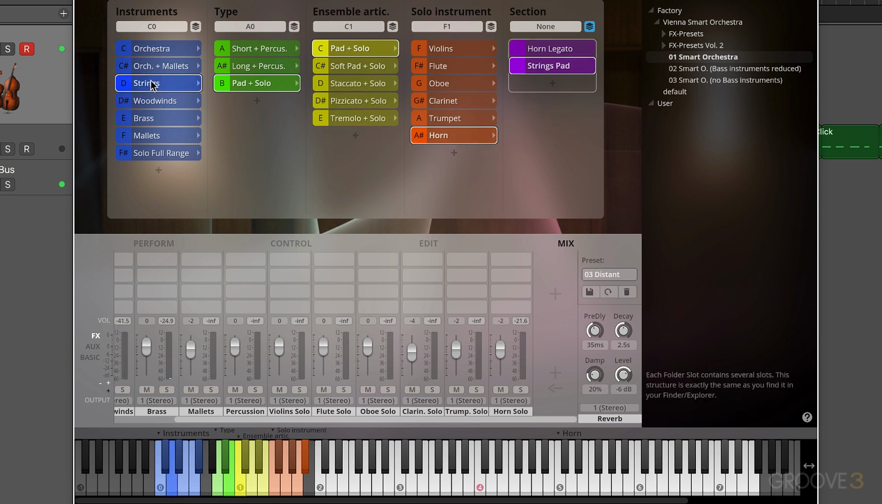Maybe I want to have just strings on the bottom, and maybe a flute on top. So you can combine like that and use the key switch notes to move around.